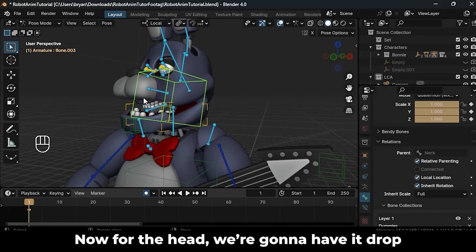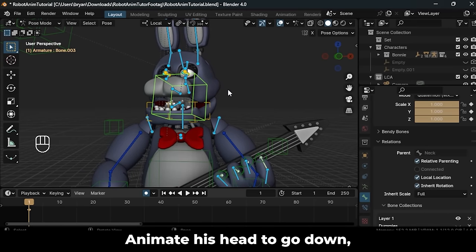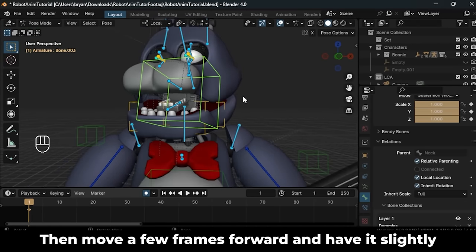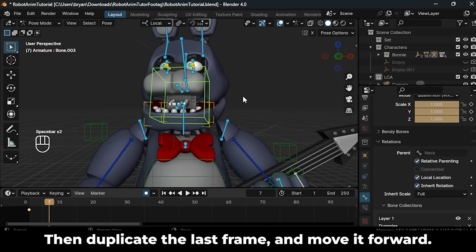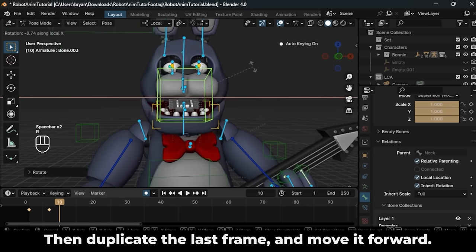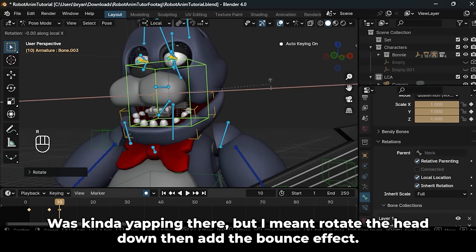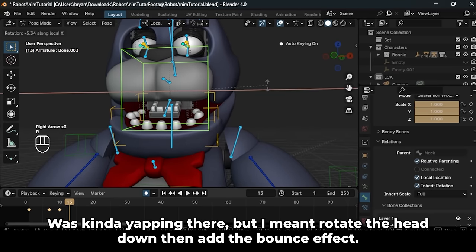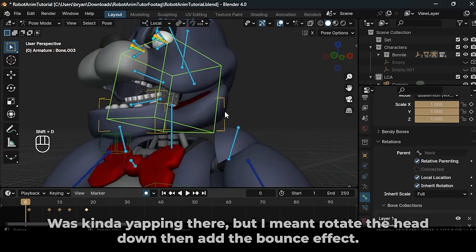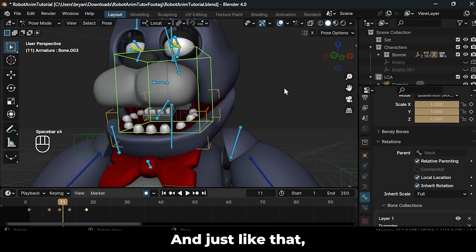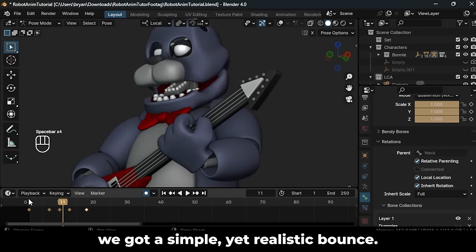Now for the head, we're gonna have it drop down as he turns. Animate his head to go down, then move a few frames forward and have it slightly go back up. Then duplicate the last frame, and move it forward. And just like that, we get a simple yet realistic bounce.